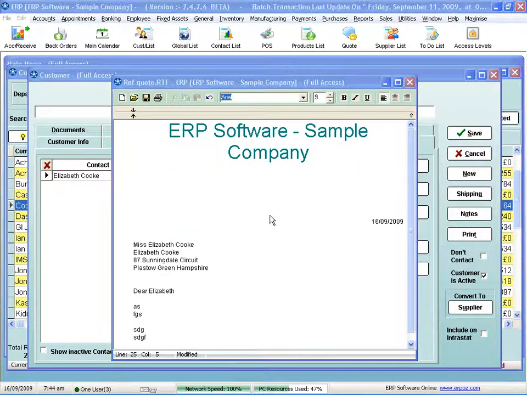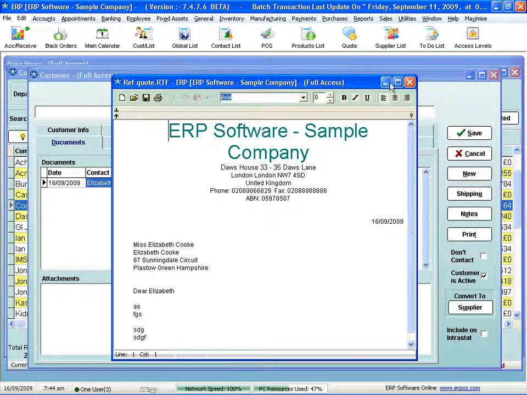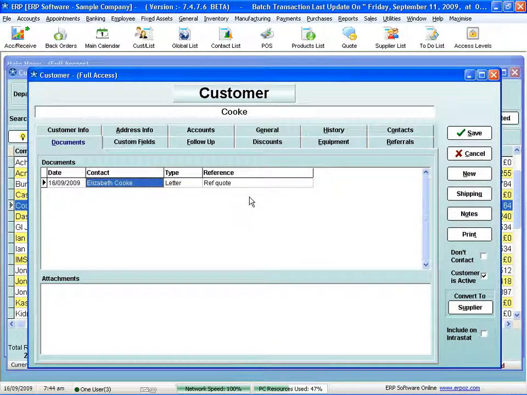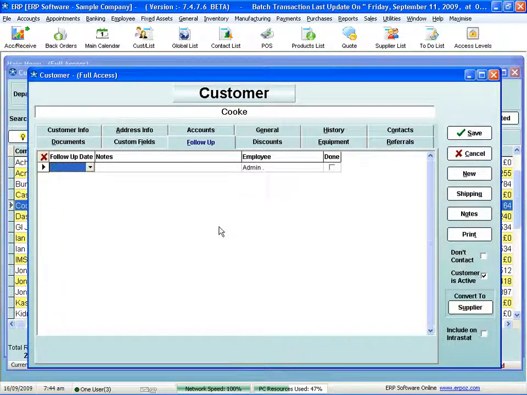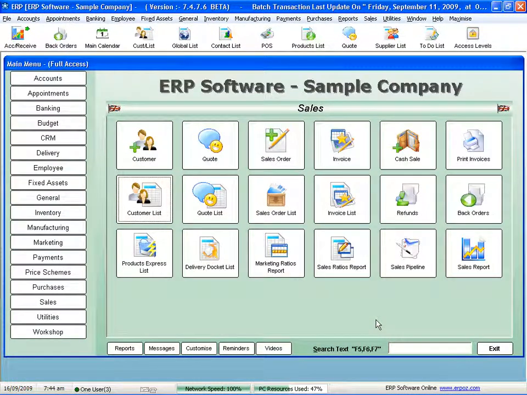If I save that, it keeps a record of every document, letter, fax. I go straight back to it. Lose nothing. Fantastic. I've got all sorts of follow-ups in here. I've got referrals, discount options. Again, the beauty of the fully integrated software suite, it's all tied together.